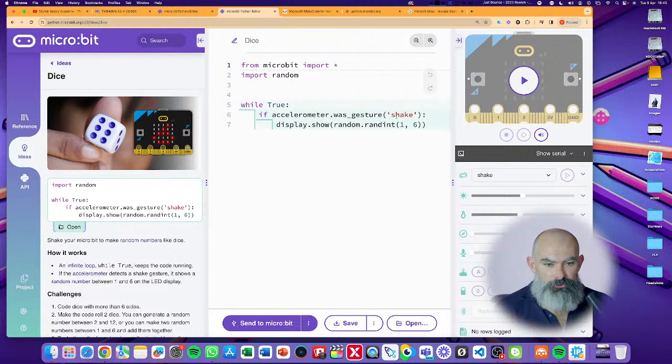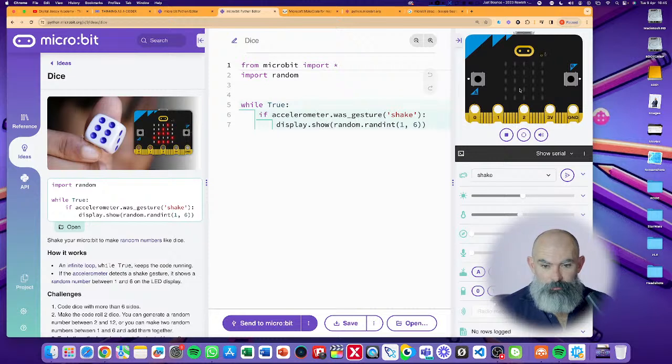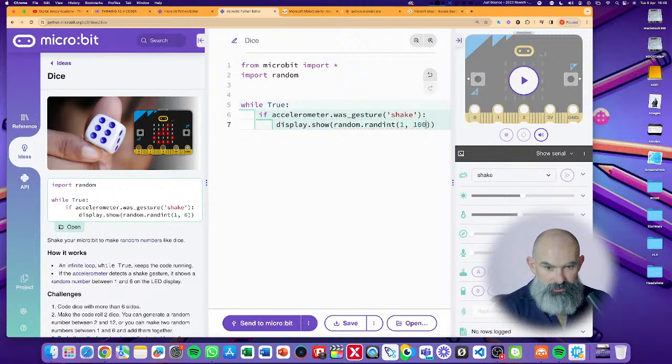While true, gesture shake. So this is a gesture based one. So nothing happens here. And I can emulate here in this kind of menu the shake when I press this button here. And then it does a 6. Then it does a 1. Then it does a 6. So I could change that to maybe a 100-sided dice.